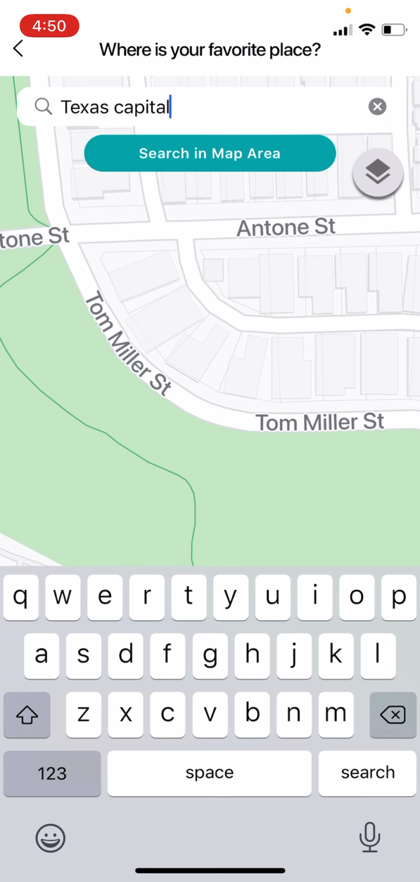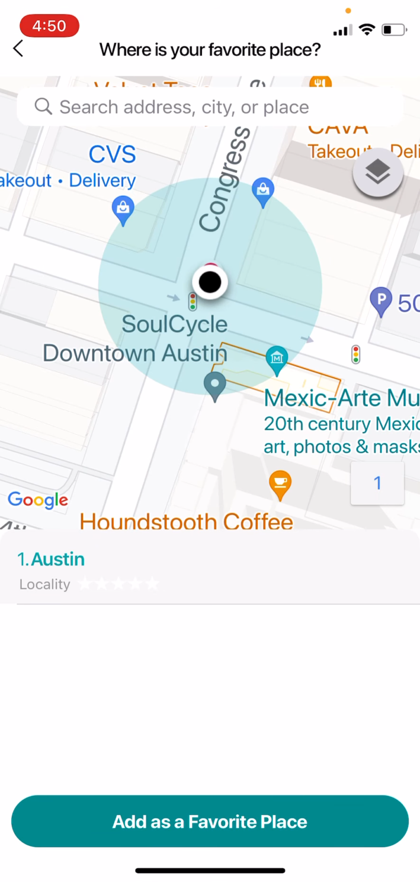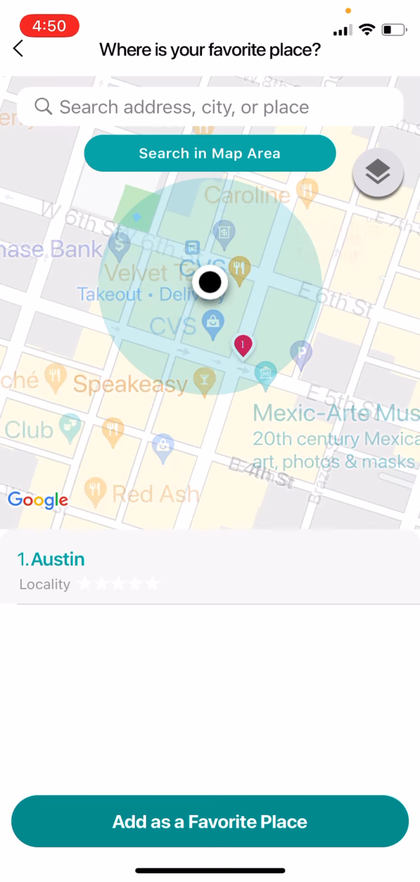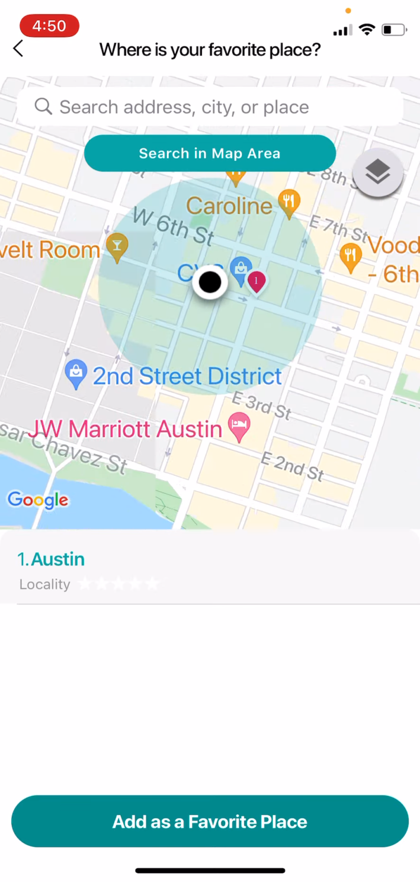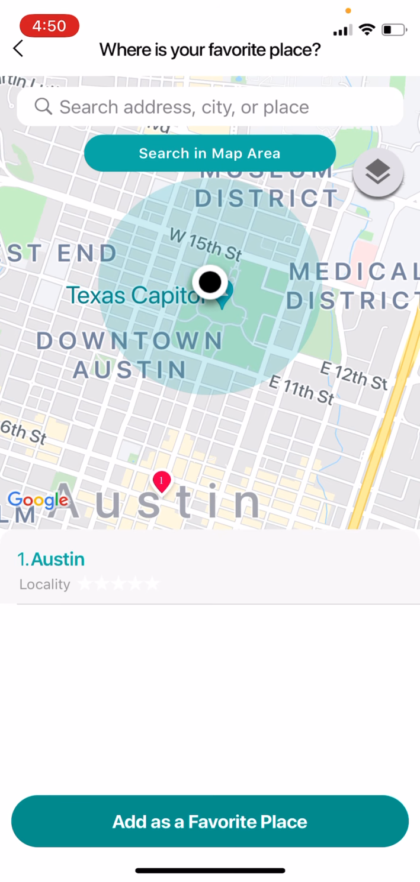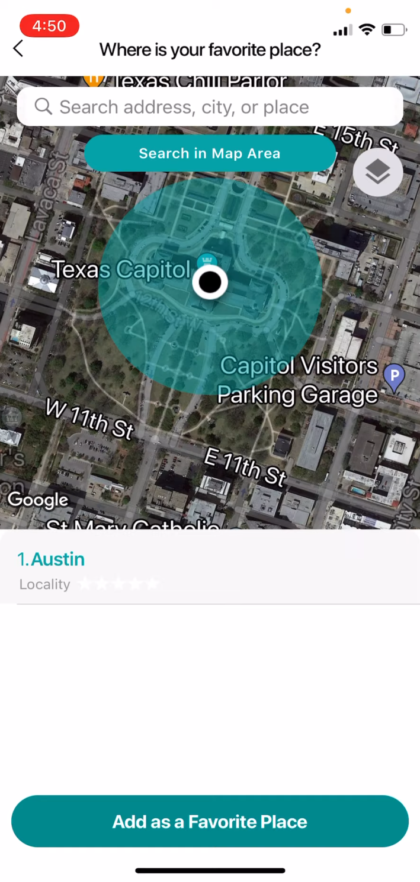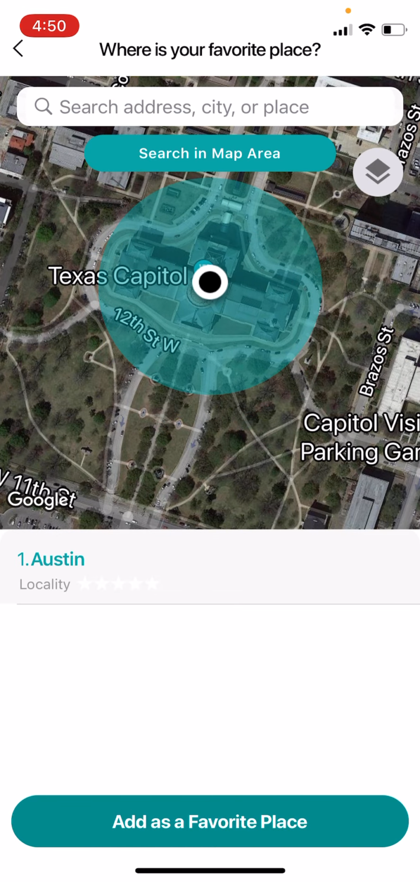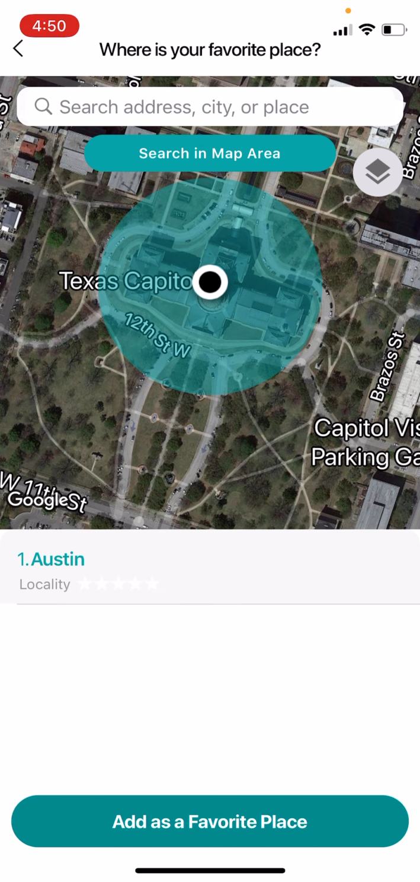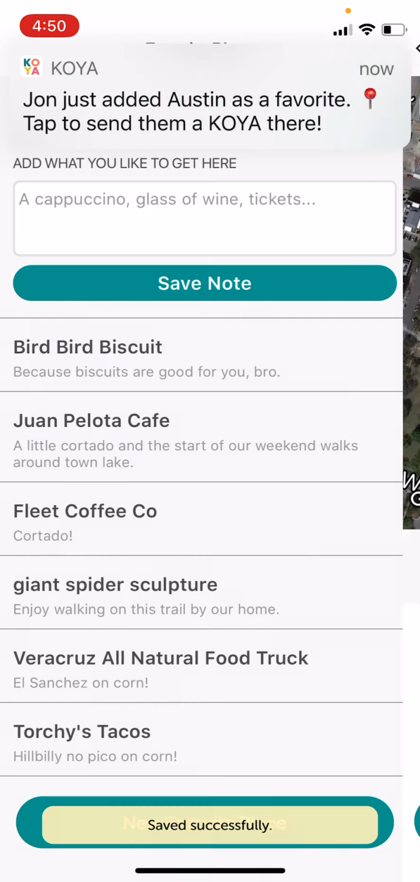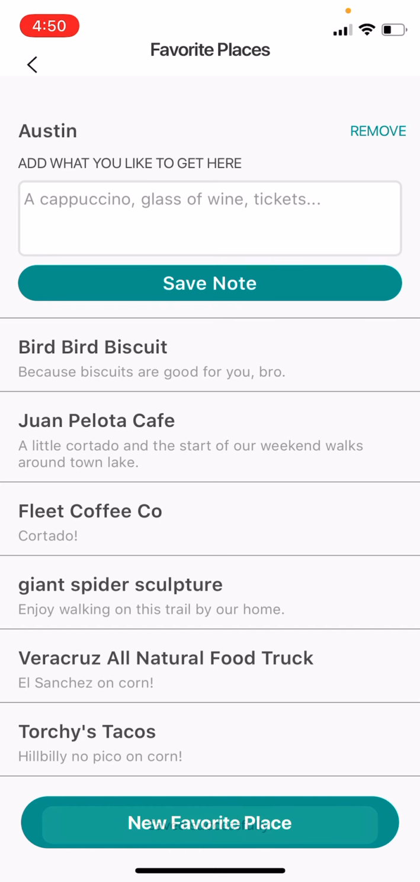I live in Austin, so it's going to show me, oh, it's right here. Here's the address, but we all know that the state capitol is actually right here. And then I can zoom in on it. Here's the grounds. And if I want to make it so that whenever I'm visiting the state capitol, I've kind of put a geofence around it, I can just say add this as a favorite place. Says I just added it. Wow, cool. And that's how you do that.